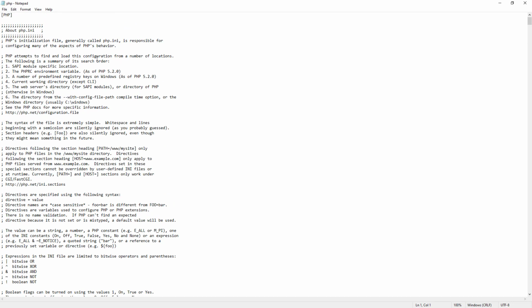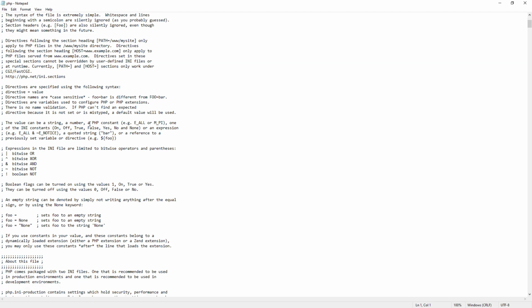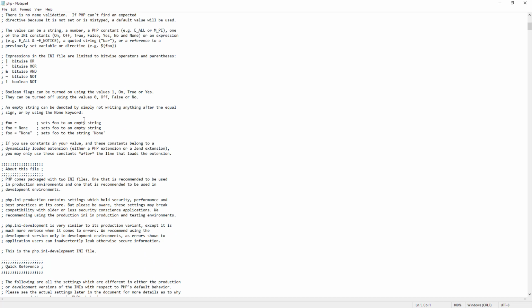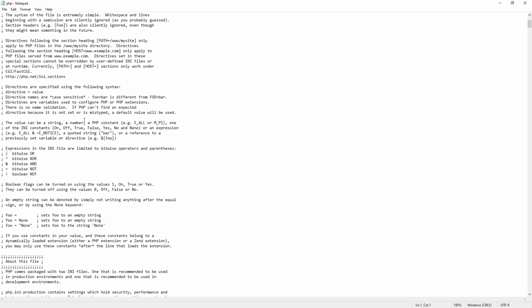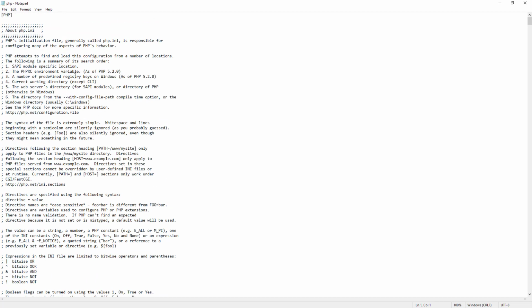Okay, so you can take a look, read what is in there, and pretty much get an understanding about what this file does, right? So it tells you here it is generally called the php.ini file and is responsible for configuring many of the aspects of PHP's behavior, right? So that is essentially what you need to know about the initialization file.